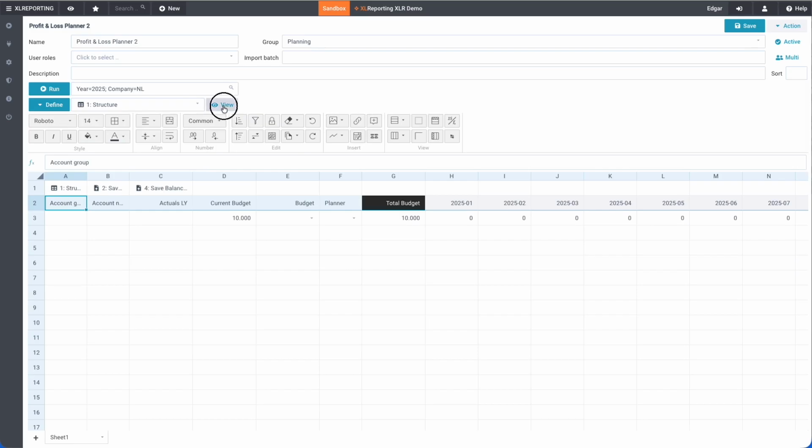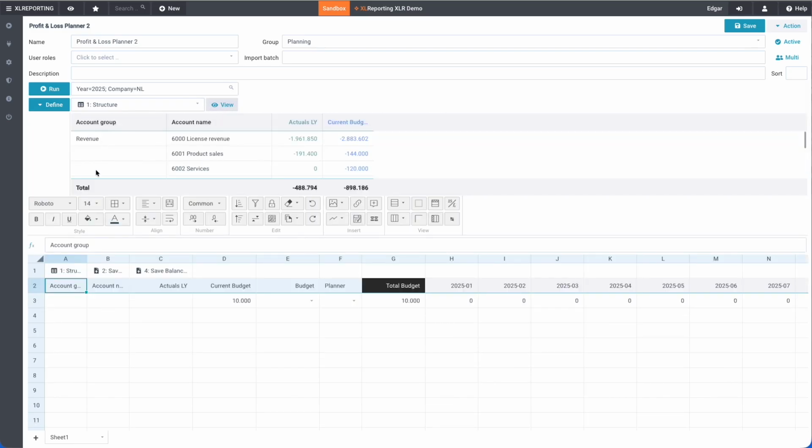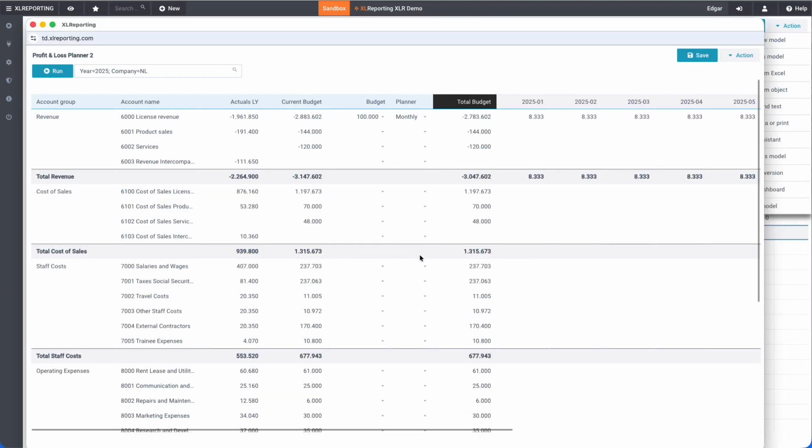Now let's preview that again. That already looks much better. At this point, the model is functional and visually much more structured.